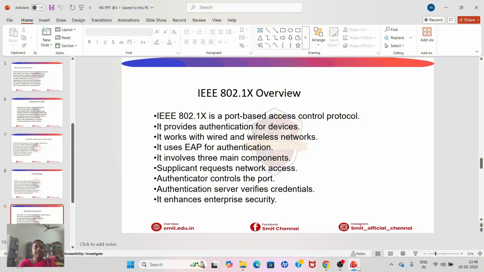Supplicant is nothing but the client device requesting access. Examples: laptops, mobile phones. Authenticator is the network device controlling access. Example: a switch or wireless access point. And then the authentication server, usually a RADIUS server, verifies credentials.